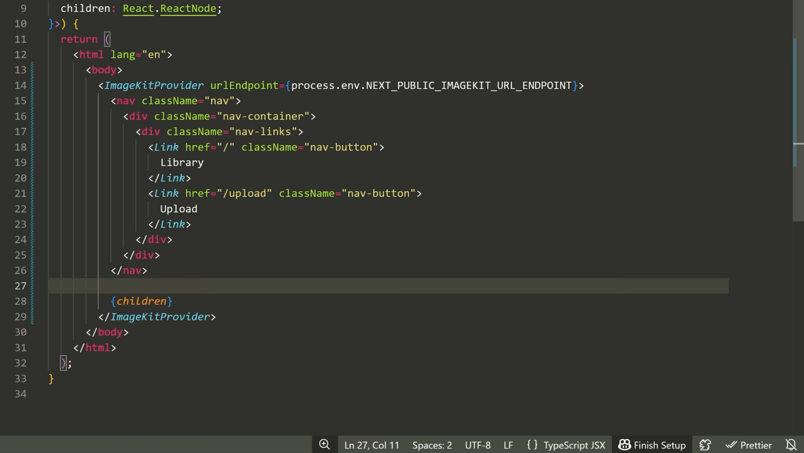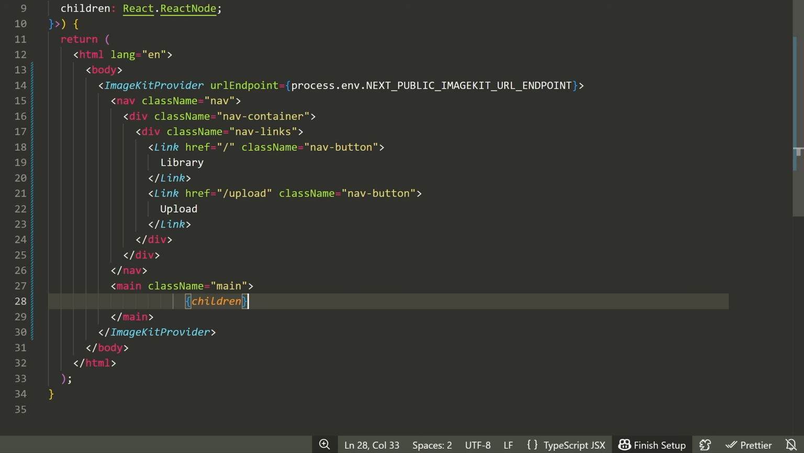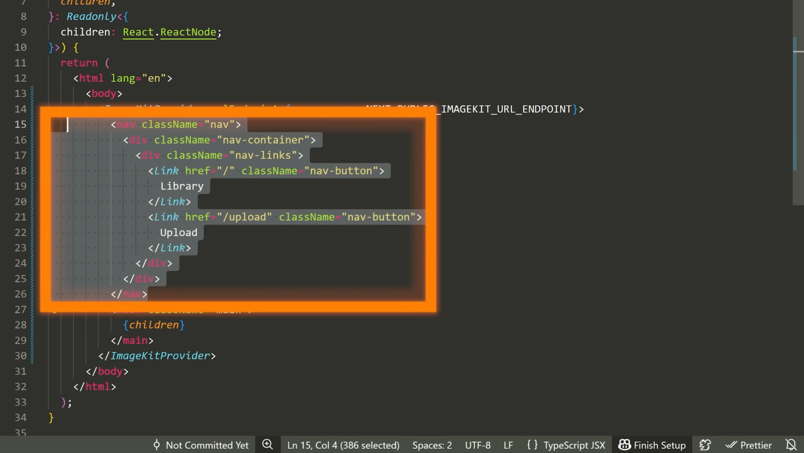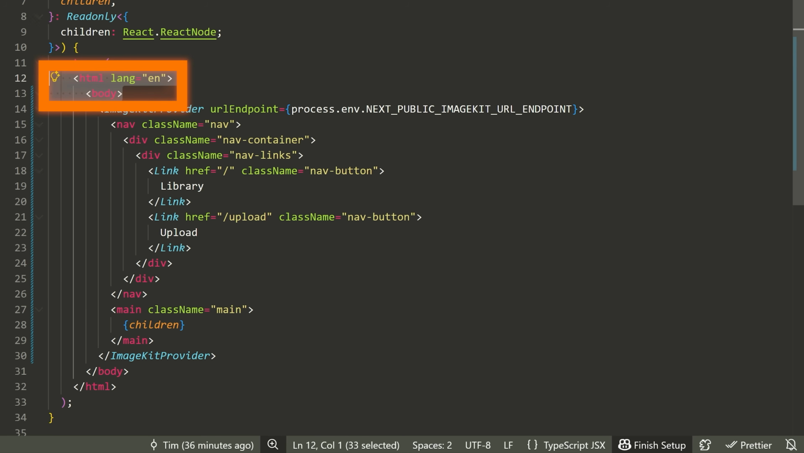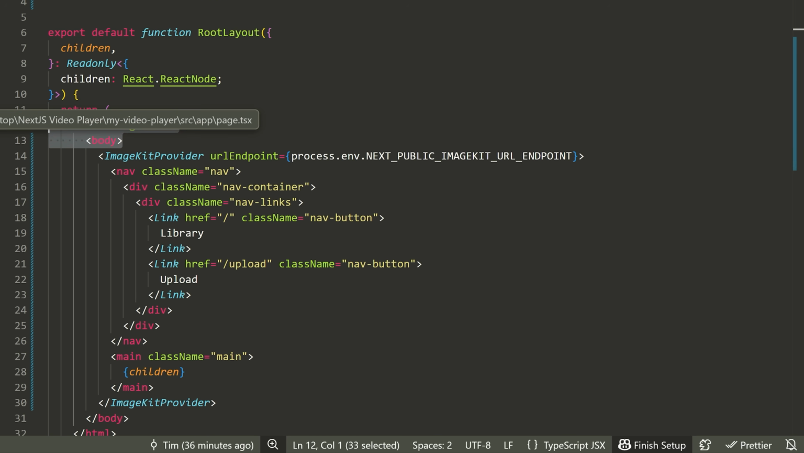And then outside of the nav, we're just going to have a main component. We're going to say className is equal to main, and we're just going to put our children inside of main. So this is the layout that will render for every single page that we have. Again, we have the ImageKit provider, so we're wrapping it all in this so we have access to the ImageKit context and components and stuff. We then have the main as well as the nav bar wrapped inside of the body and the HTML. Okay, so that should be good for the layout.